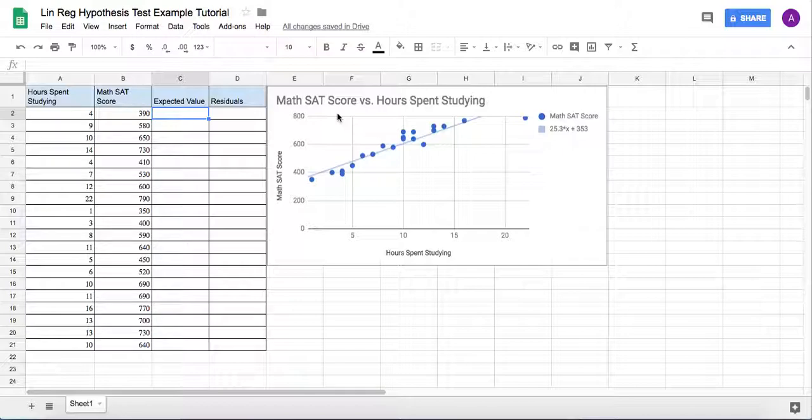What we want to do is always say equals, because we want Google to do work for us. Whenever we want Sheets, whether it's Excel or Google Sheets, to do work for us, we always have to tell it equals. So equals, well, what do we want it to equal? We want it to equal this equation. So 25.5 times my x. Who's my x value? It's my hours studying, so I'm just going to hit enter. Plus, I want my 353. I'm going to hit enter. And now, since I'm referencing my hours studied over here, I'd like the equation to drop down.